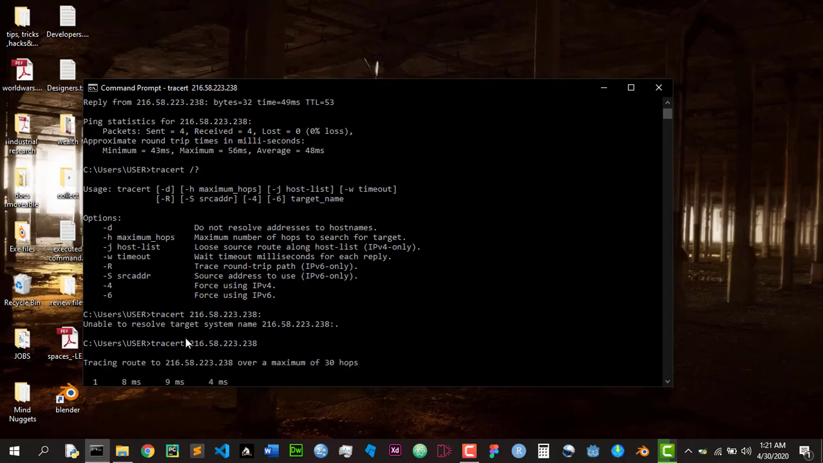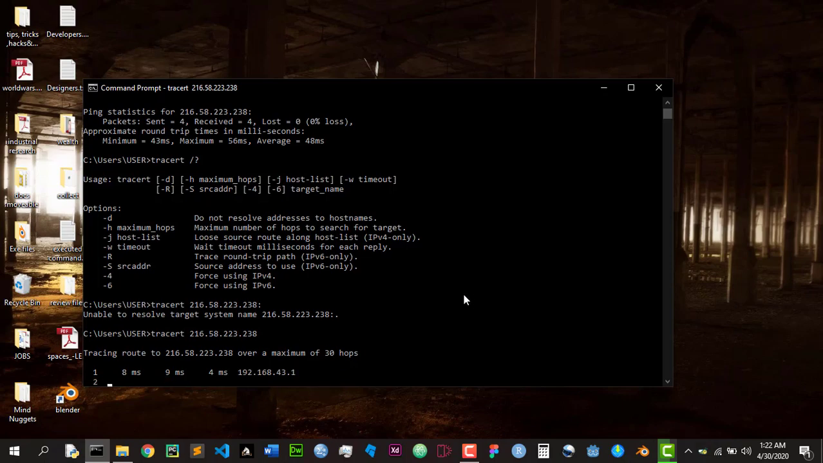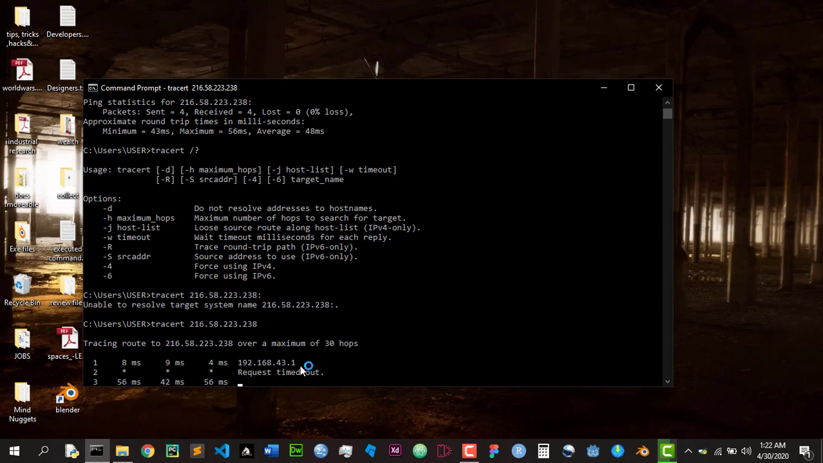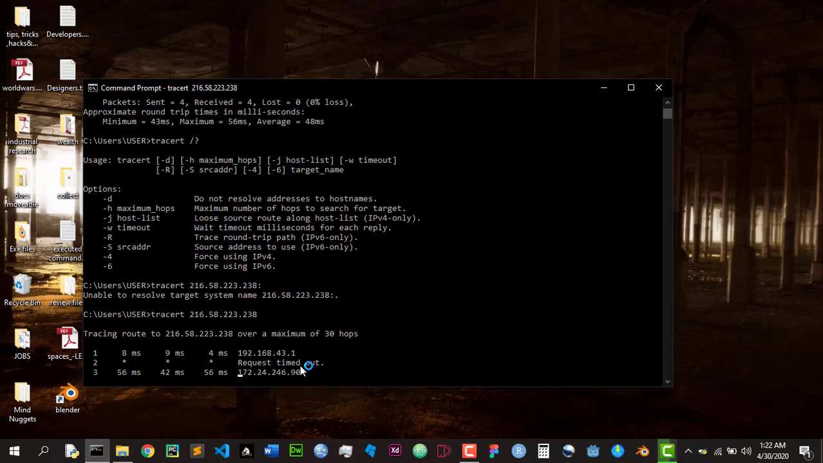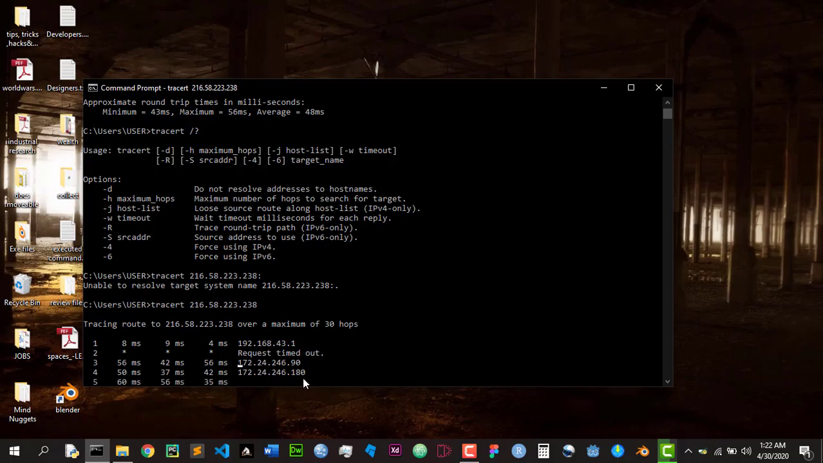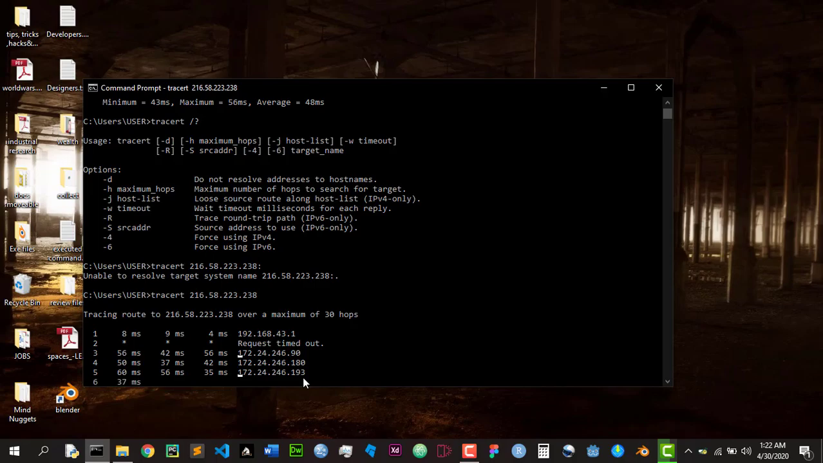So now it's tracing the route over a maximum of 30 hops, which is the default number of hops that it jumps from one server to another. So you can see that this is my default gateway. This is basically my default IP address, so it's using that as the start point. It kind of jumps to some other places. So let's see what it can do. See, basically it jumped to this IP address, 170. So now it will jump to another IP address to trace it. So you're just finding the nearest or maybe the most efficient IP address to jump to.